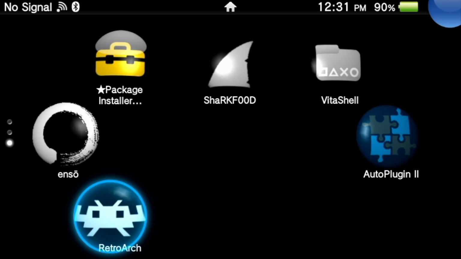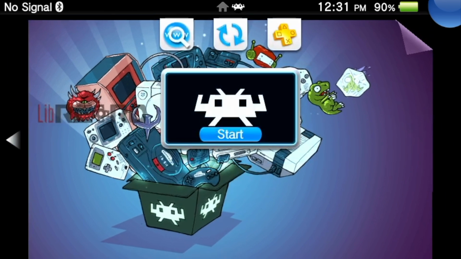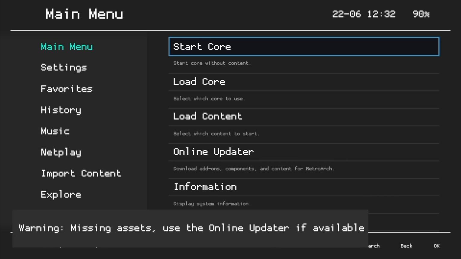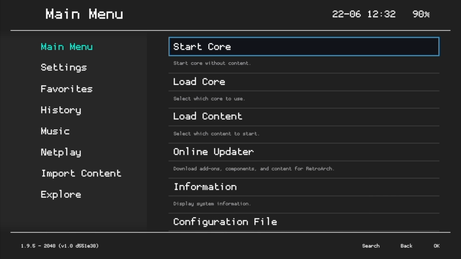Scroll down to it with the cursor, select it with the X button or tap to select it, and then tap or select with X to launch RetroArch. The first time RetroArch launches, it sets up key files and folders that it requires as seen here.